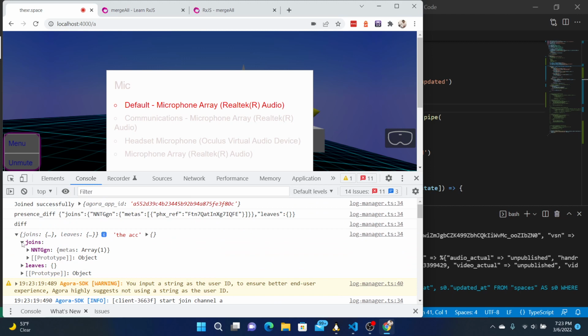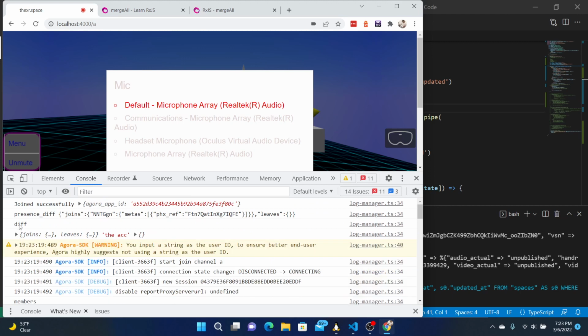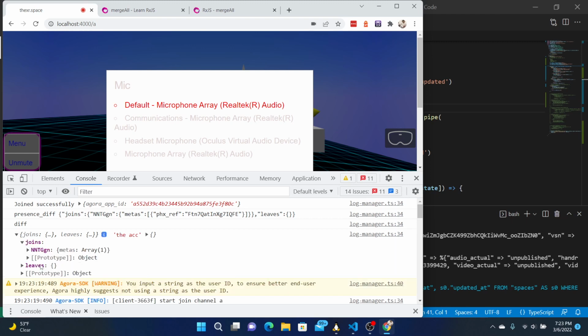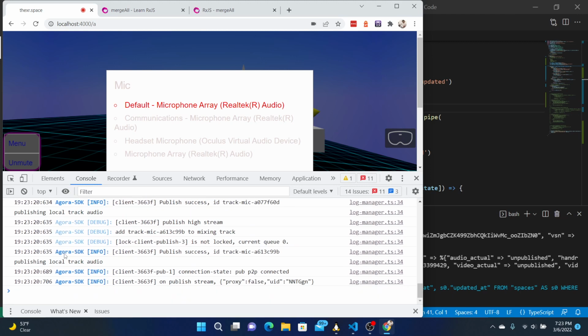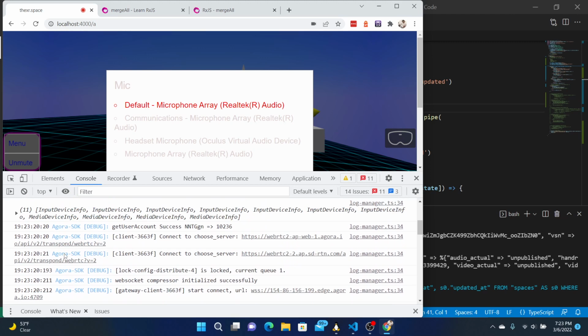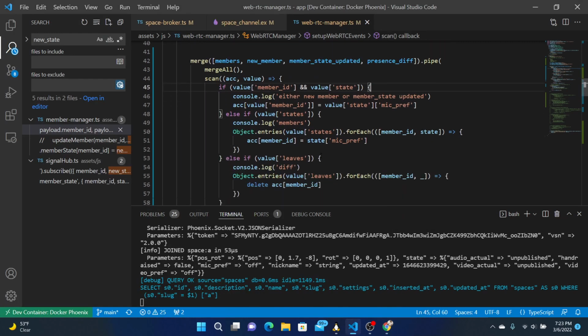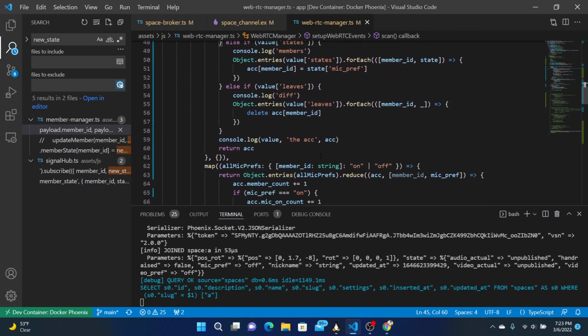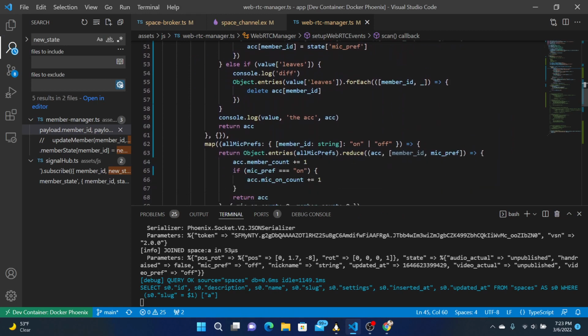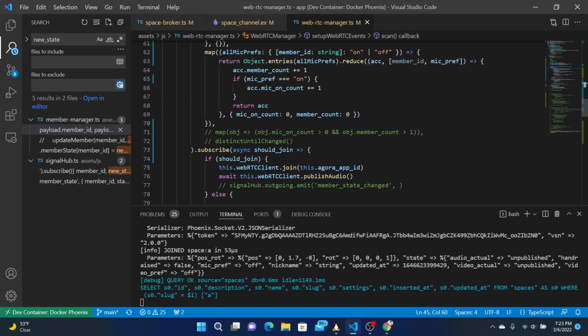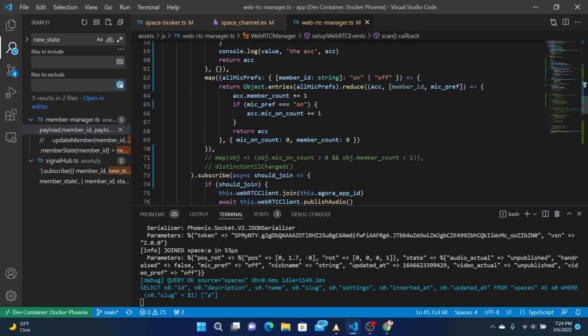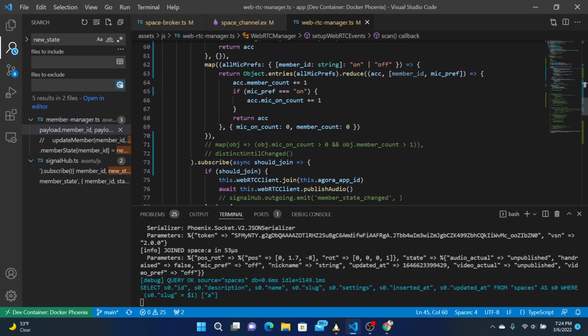So now we get joins. So this is a diff because we got joins and leaves. With the joins we didn't do anything with that. Where's our movements and states? So we didn't make it down to here, where I wanted to output the should join.